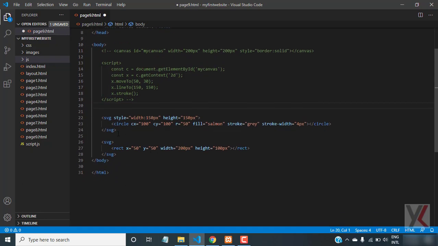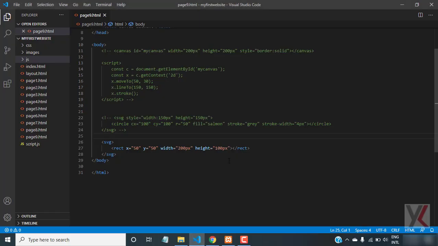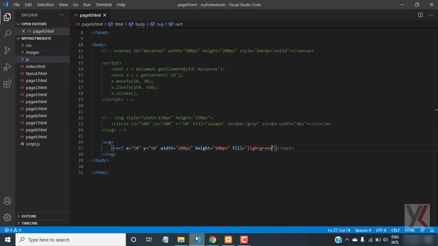For now, we'll comment out the circle. So now our rectangle is present. We can also apply the same properties here, like fill and stroke. Suppose we apply a fill property of light green. See, the light green color is inserted in our rectangle.